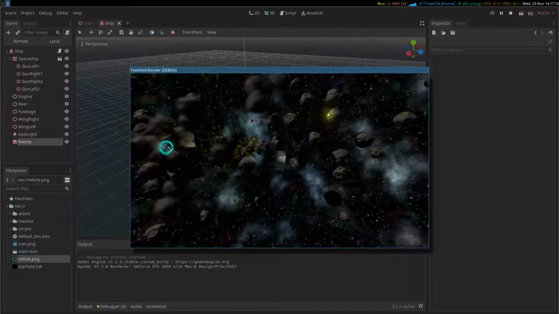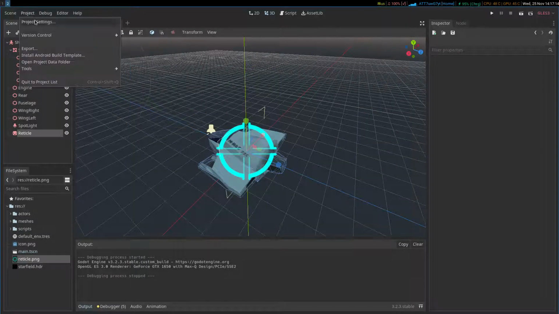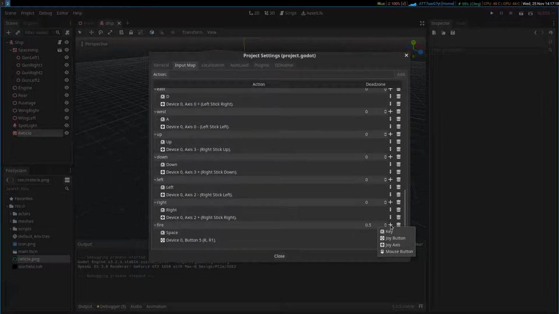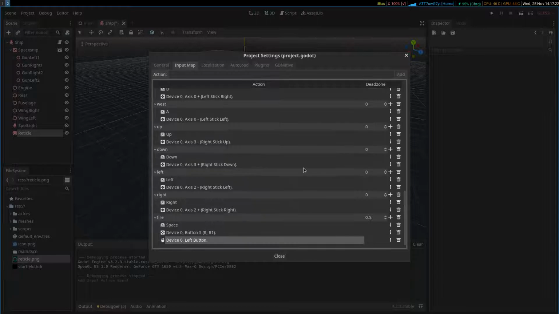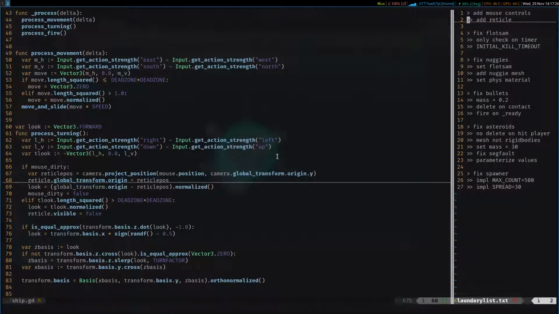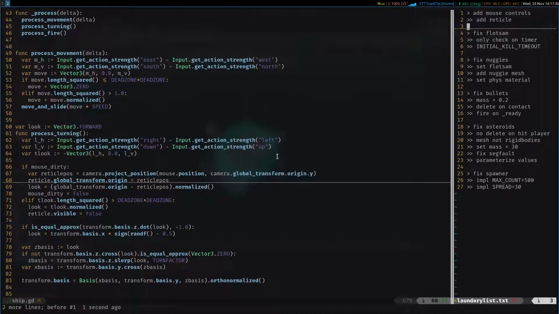Ooh, that's weird. I need to also add the mouse button to the input map. There we go. Alright. So that was mouse movement. Oops. I'll just leave that there.